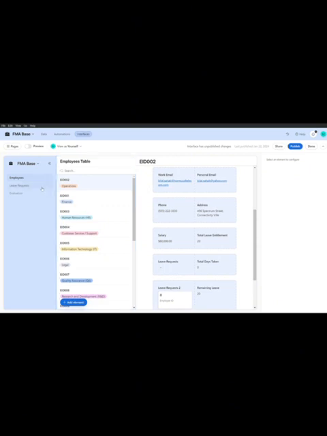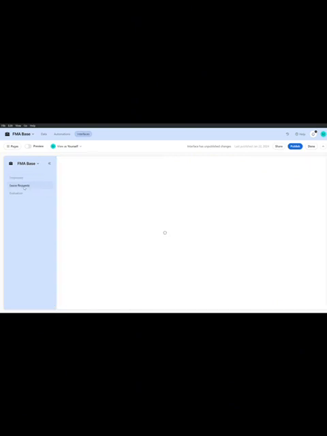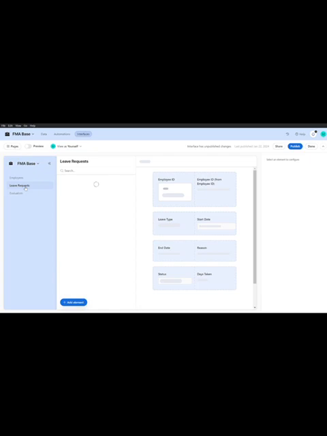Okay, and if you go to the second one, leave request, the second section, every leave request is indexed to a leave request ID. Through that leave request ID it is indexed to the employee ID. Through that employee ID we can access all the information of the employee.